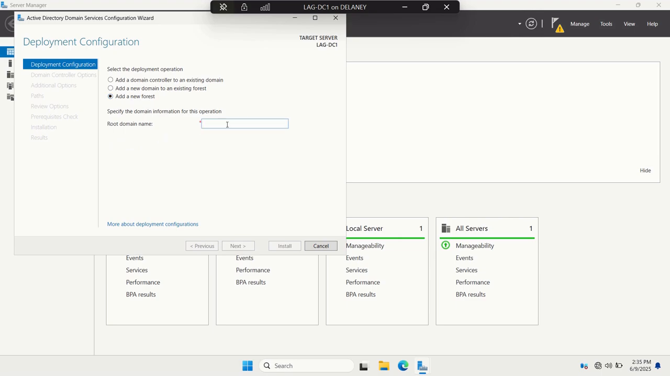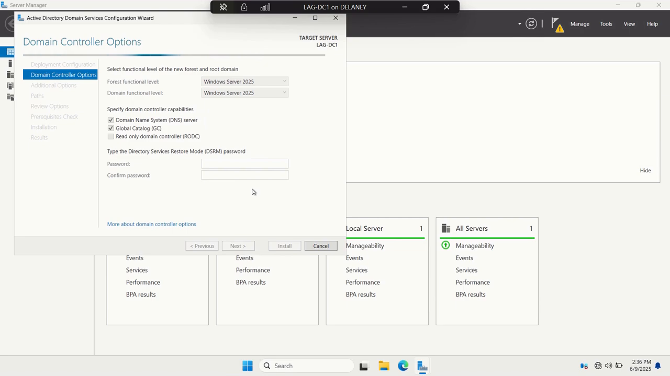I will click inside this text box and I'm going to type the new root domain name. The root domain name is going to be delany.local. Then I will click next. It will now take me to the domain controller options, where I have forest functional level as well as domain functional level, and other options are also there.